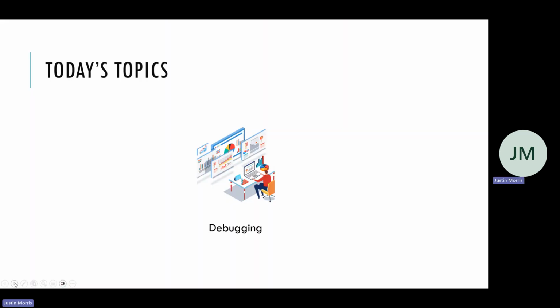Okay, so we can start. And like I mentioned, we are going to discuss debugging as well as debugging in MATLAB. So I'm going to start the discussion just like we've done for all of these talks.